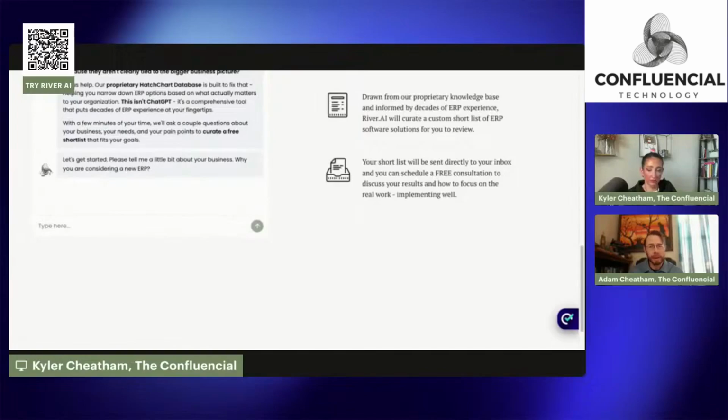So as we think about this, the overall goal here is to give you an opportunity to speak to the tool, speak to River AI. When we start talking about getting started, we've seen all kinds of responses, anything from quick one-line questions for a small business that does manufacturing to more comprehensive things. The more information you put in the tool, the better your answers are going to be.